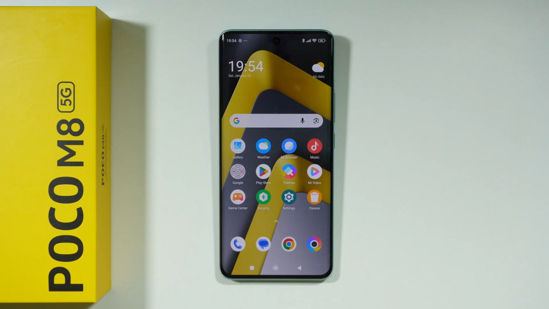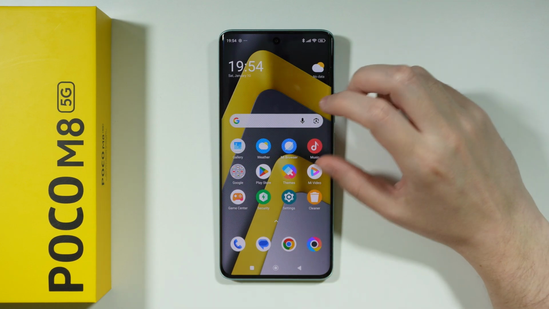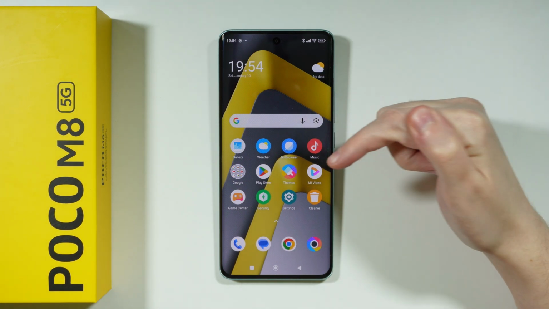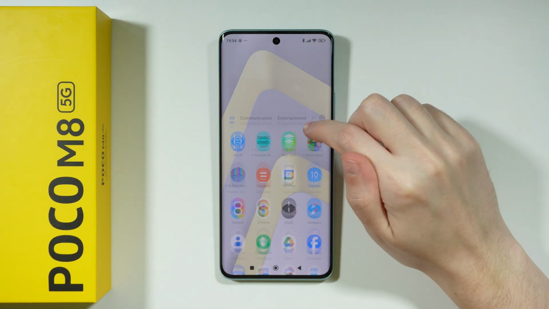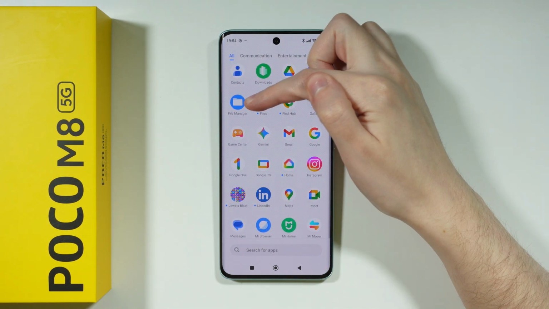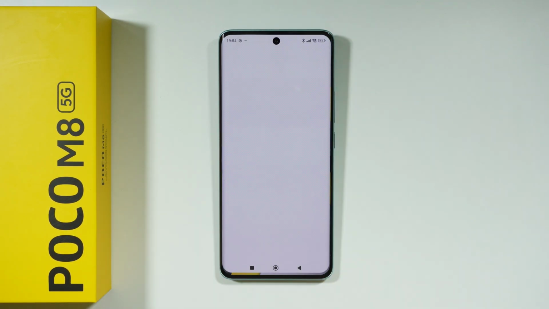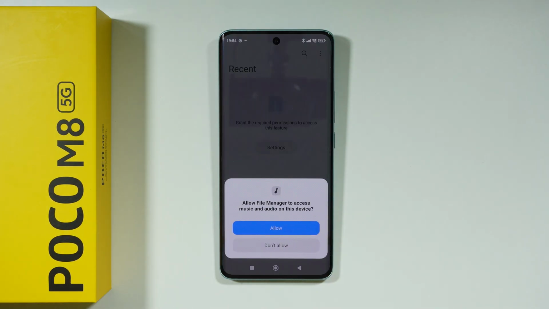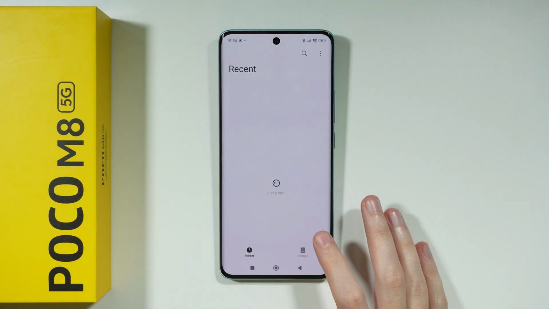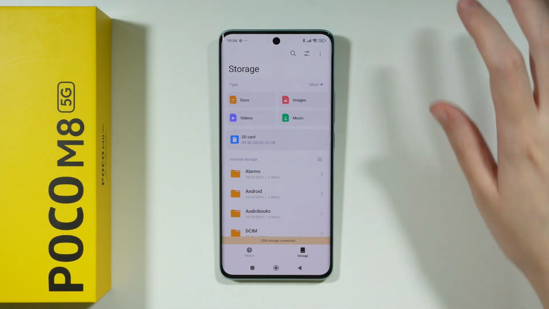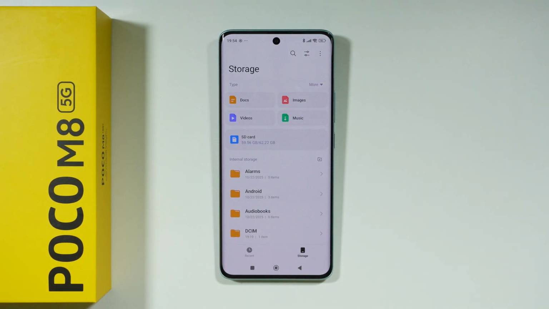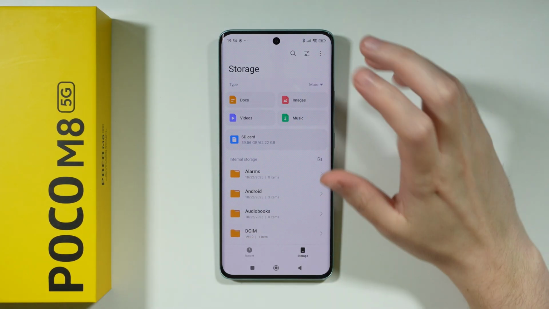If you want to move data to the memory card or from the memory card on POCO M8 5G, what you can do is go to the file manager, so this app over here. We can use it to transfer files. Of course, first we need to grant all the permissions. There we go.